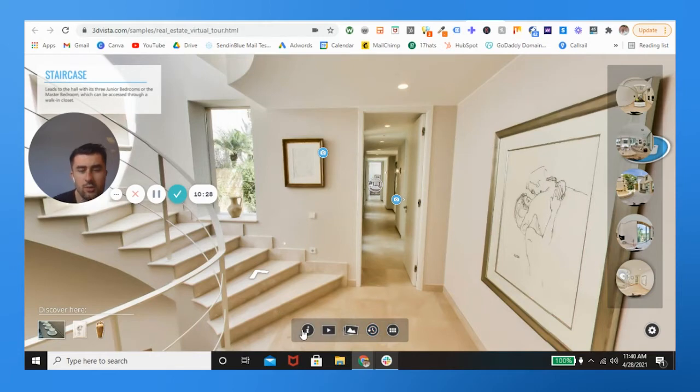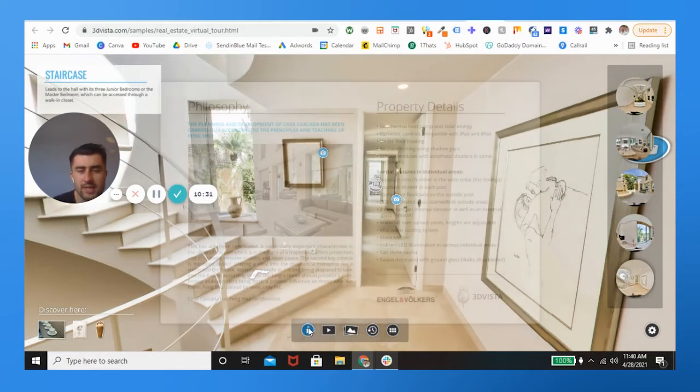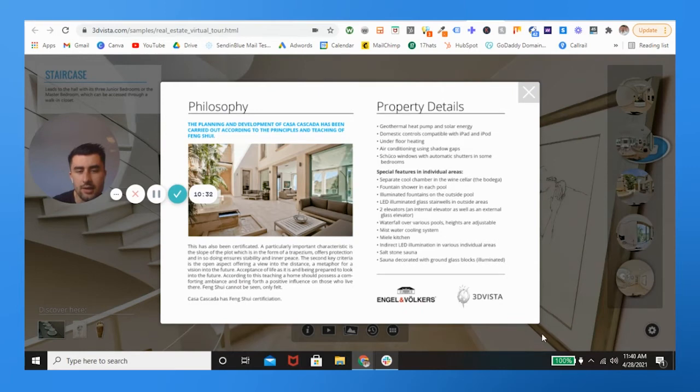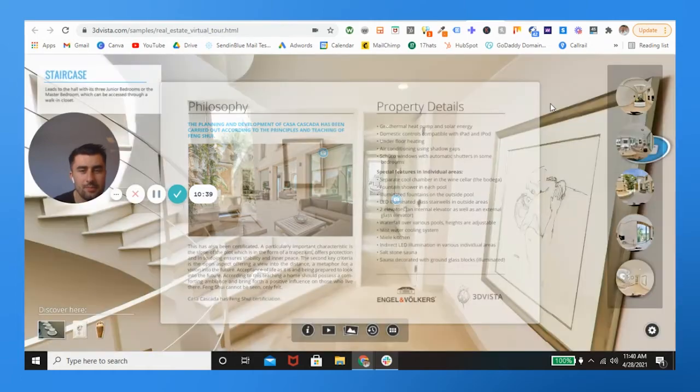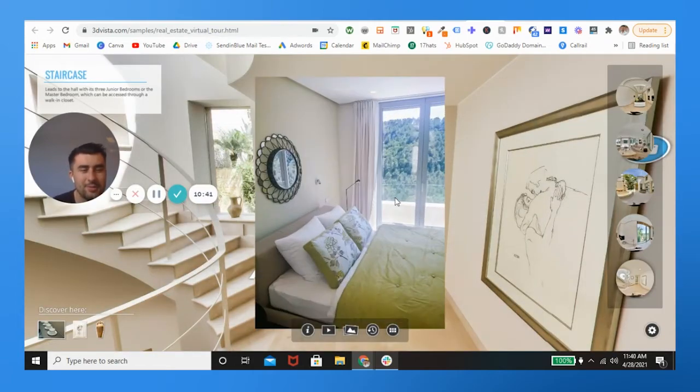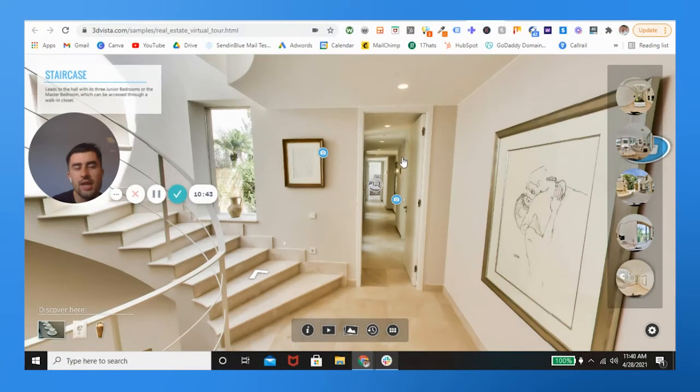Cool. So you get a feel for what you can do with 3D Vista, guys. Oh, what do we got here? From ENV, cool. I love that. A little philosophy of the property. That's cool. So guys, that being said, these are four softwares that I would say kind of transcend and make a custom solution for your clients. Definitely, definitely check them out. That was Cloud Pano, Coola, Pano2VR, and I'm on 3D Vista right now.